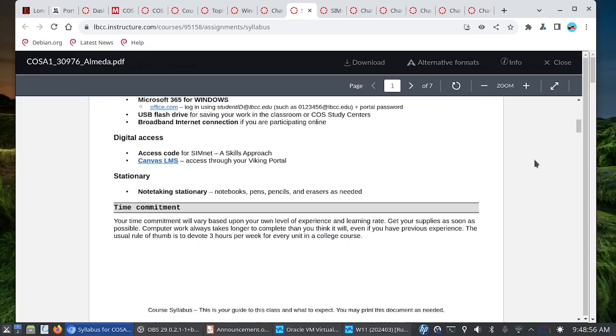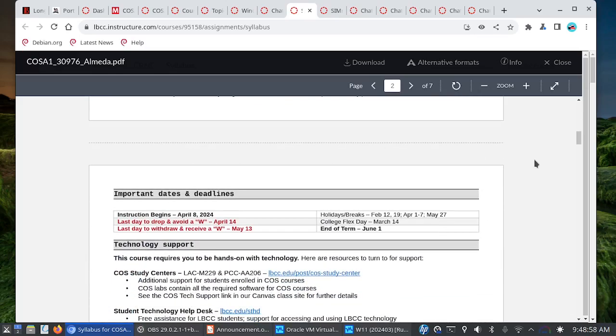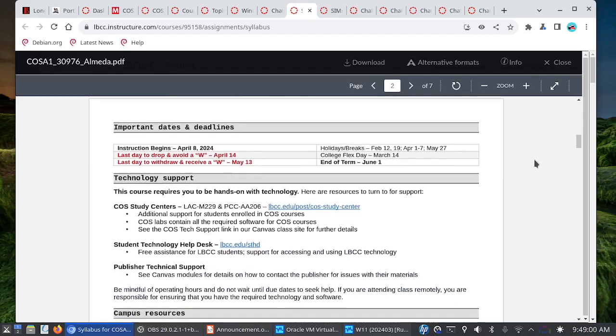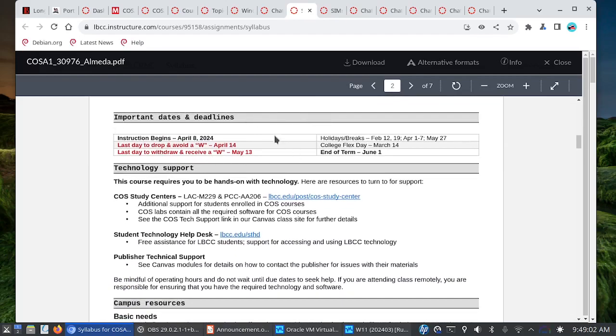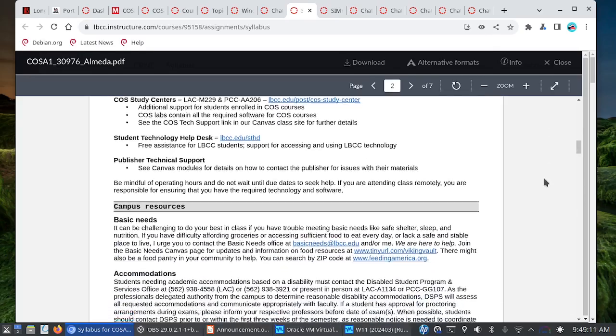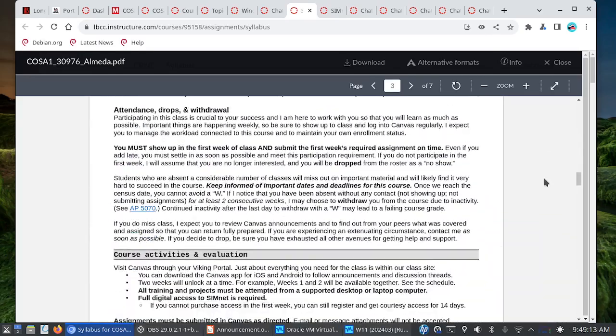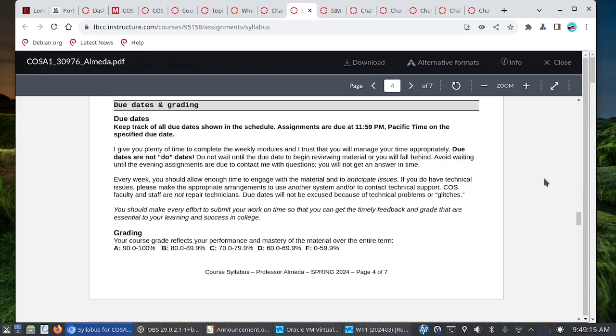It more or less gives you the roadmap, what to expect, and what is expected of you. Here are the important dates and deadlines. This will be different depending on whether you're in the face-to-face or online COSA 1 class. So again, be sure to check your syllabus. And I'm going to scroll down.